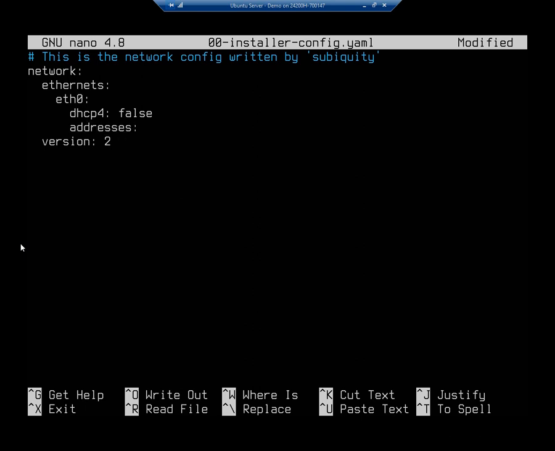addresses, colon, and I'm putting this in square brackets. So I can actually do more than one address. I'm going to do 192.168.1.10/24 and then close it in square brackets. Now, with it being in square brackets, that means I could have done multiple ones. I could have just separated them by a comma. Whoops, I don't want to tab over.